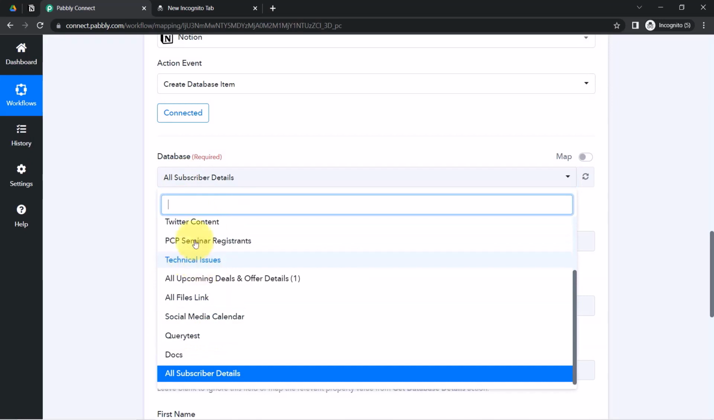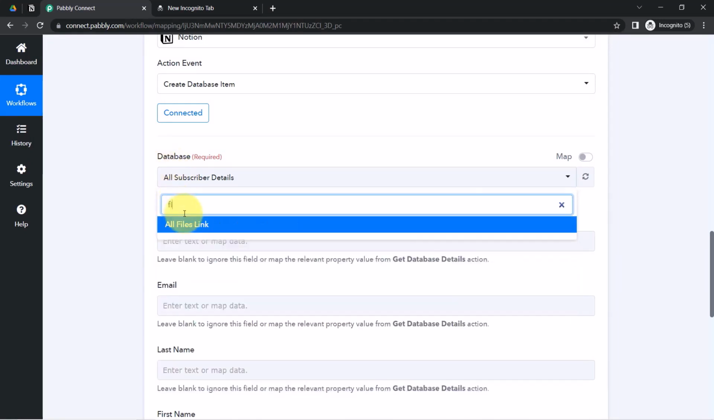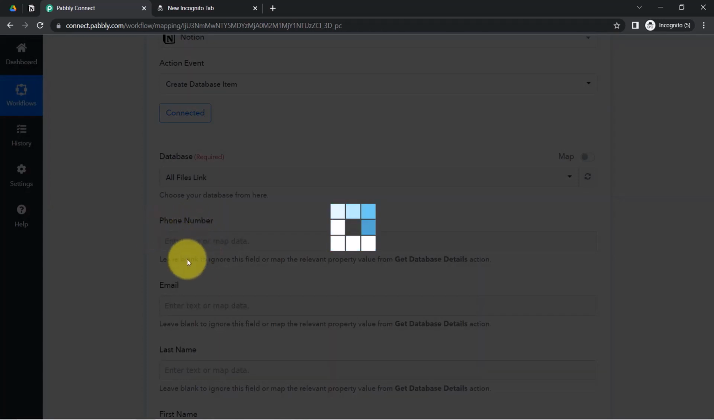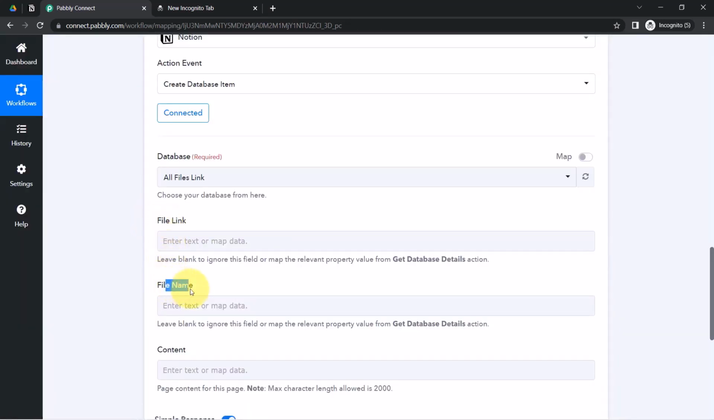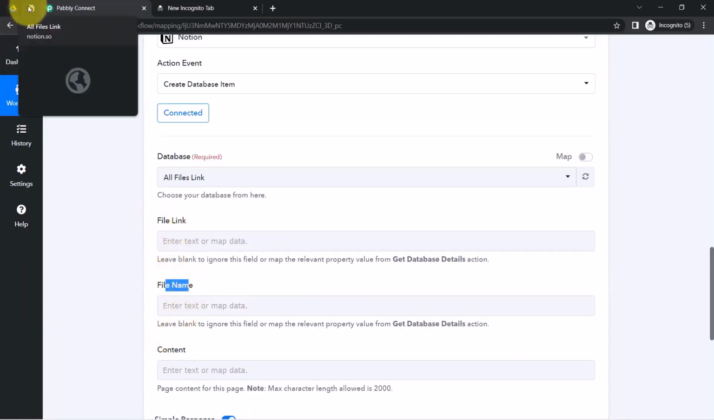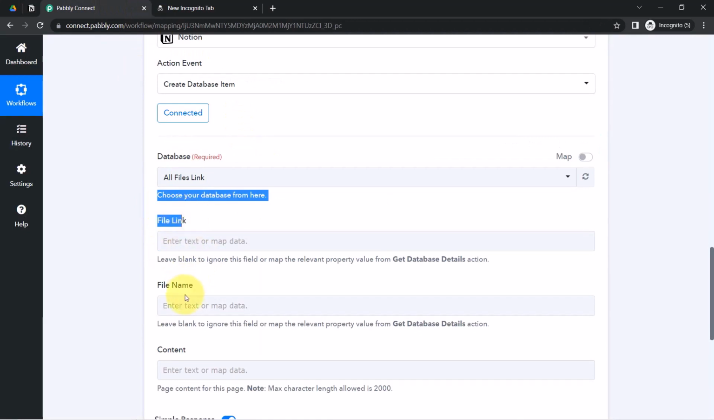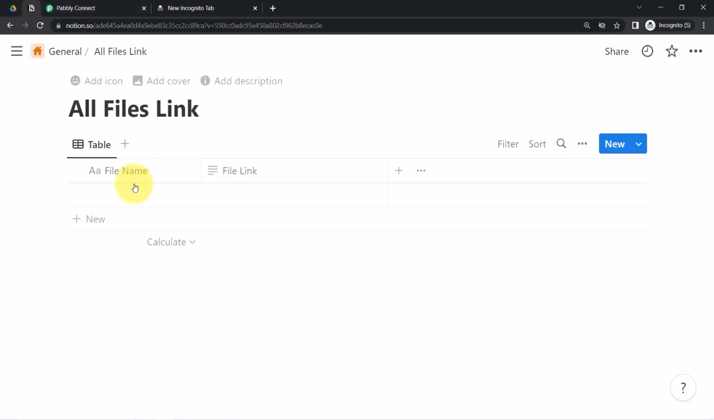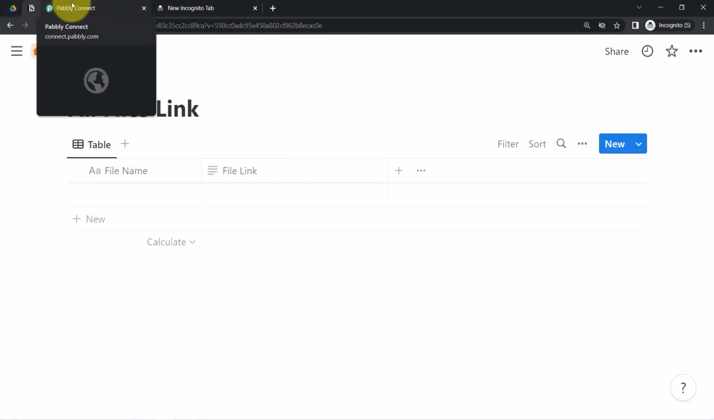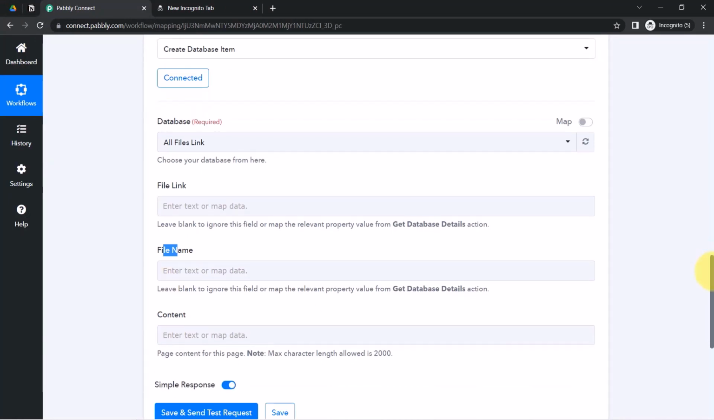Okay, so let me first search for that file pages. Okay, here you can see, secondly, it is asking for the file link, file name and the content. Okay, so basically whatever columns I have created inside my page will start being visible here. Here you can see the file link and the file name, the same columns which I have created here. This content is the default column. Okay, so I'm going to paste the file link and the file name here.